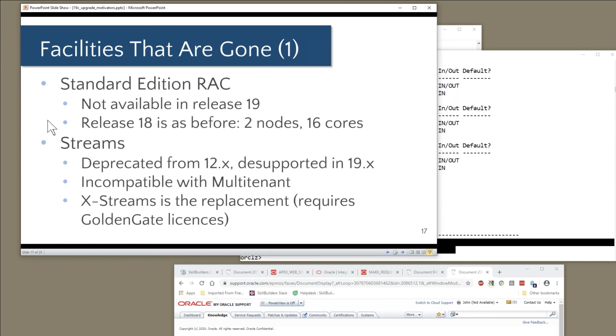20c, John. What's the status of 20c? Oh, you can get a cloud instance of it already, I think. But there's nothing on premise or anything.